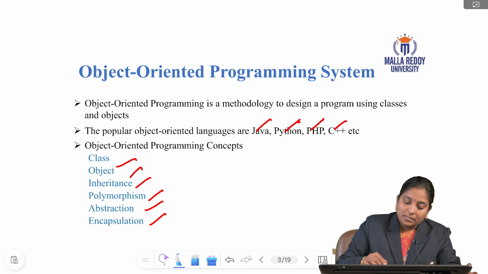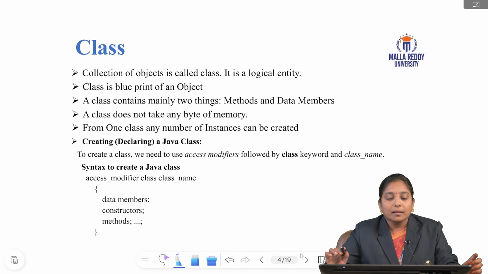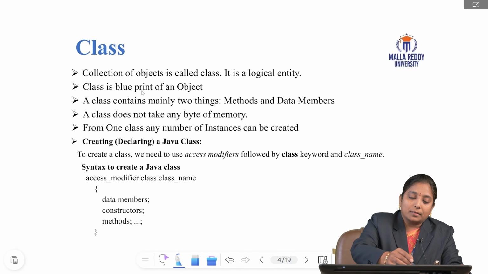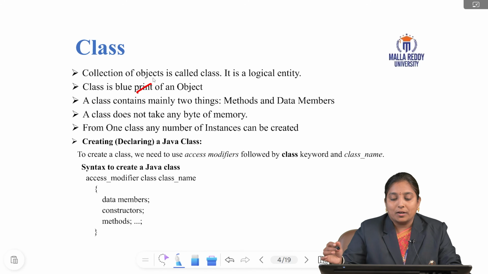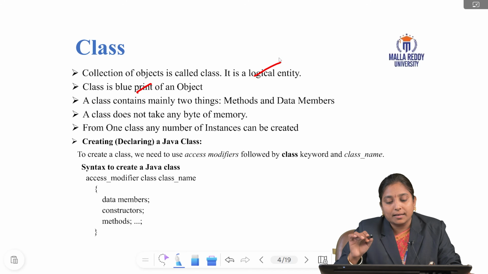Coming to the first one, class. Class is a logical entity. It is a collection of objects. Class is the blueprint of an object, and class is a logical entity, not a physical entity.